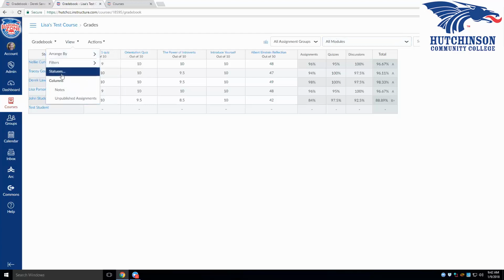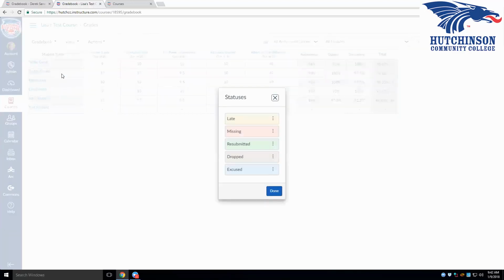The statuses is another really cool feature. You can choose your own colors, and up there you can't see the colors at all, but I have chosen yellow. It's kind of a pale yellow for late assignments, an orange for missing, green for resubmitted. I have kind of a beige for dropped, and a light blue for excused.